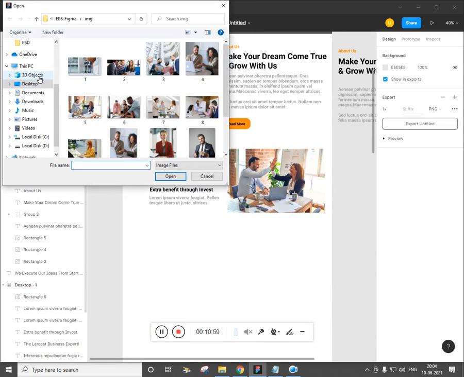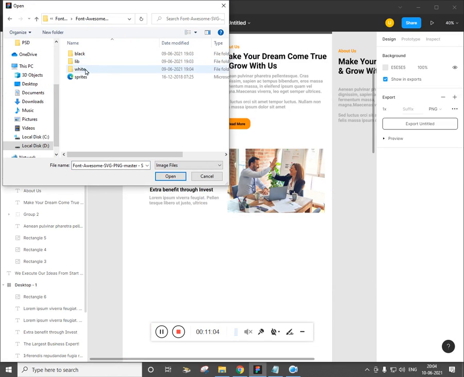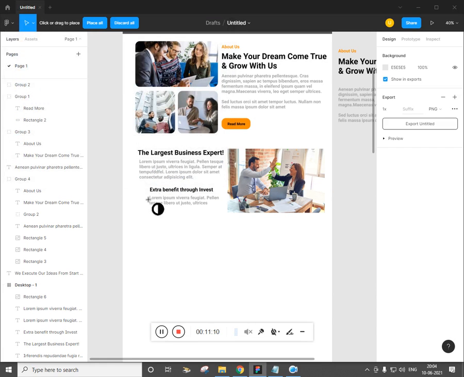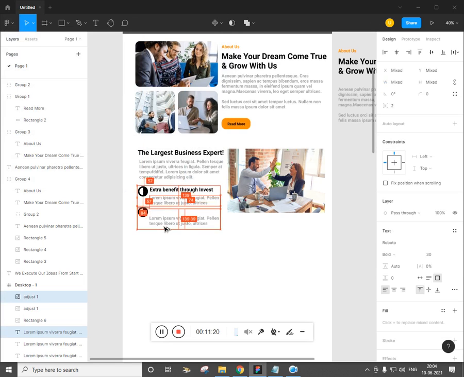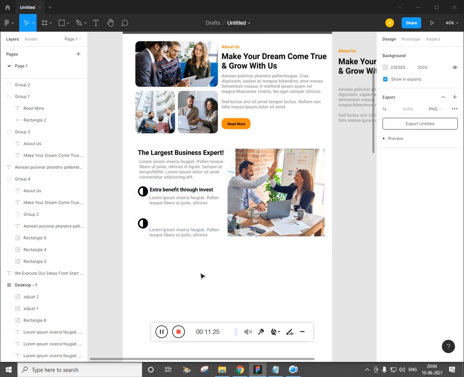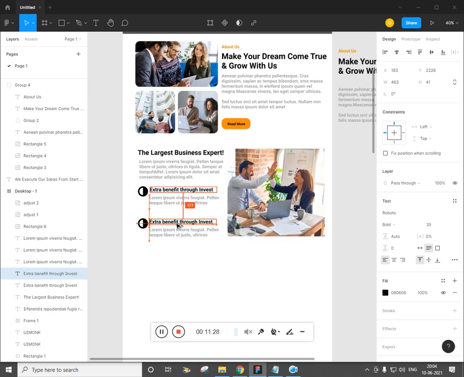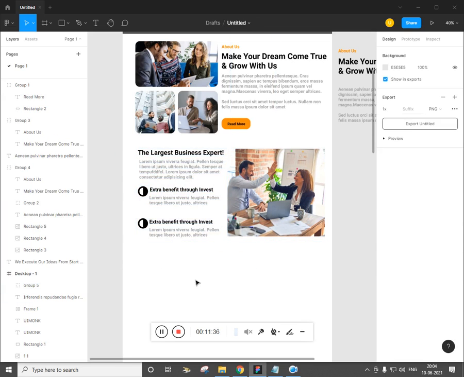I have downloaded all the required Font Awesome images, so you can download it from the internet. I'm choosing a random one to save time. Press shift and make the size properly. Select all, alt drag. Now you can increase this height. Alt drag again. Fine. Now let's select it and make it as a group.